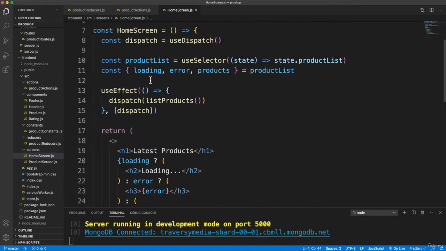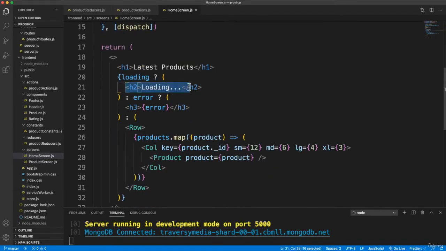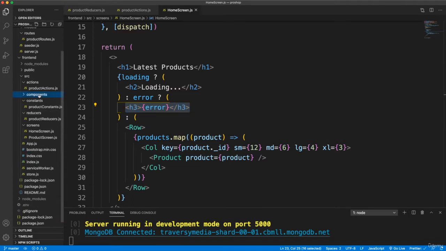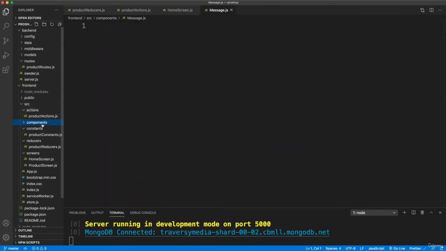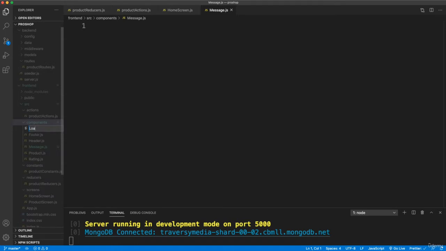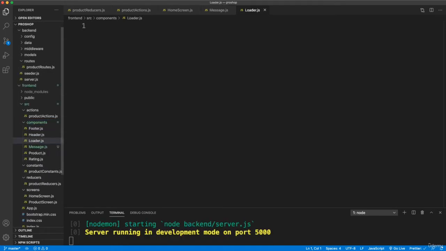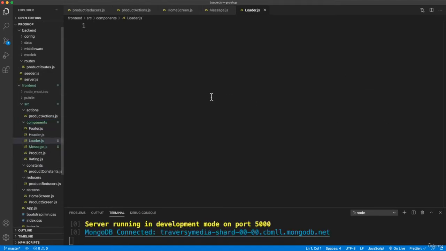All right, so now we want to replace this H2 loading and this H3 with components that look a little better than just displaying the text like this. So we're going to create two new components in our components folder. The first one is going to be called message.js, and we're also going to create loader.js. And we'll go ahead and do loader first.